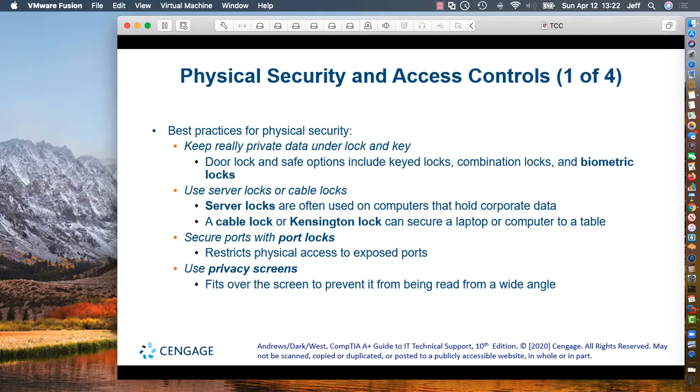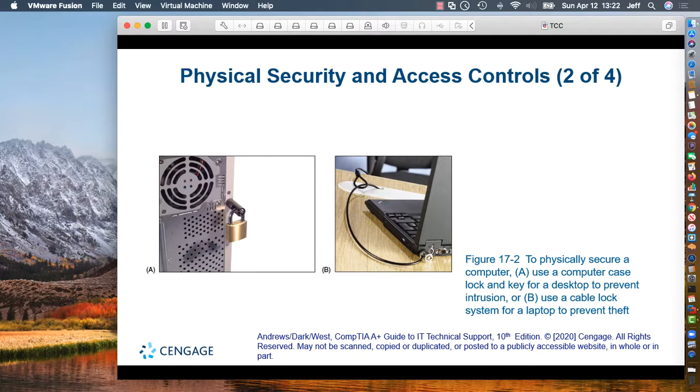Then there's privacy screens. These are good to be installed on laptops. If you only look at it straight on as a user, you can see the screen. But if you look at it from angles, like someone trying to look over your shoulder, they won't be able to see the screen. Here's examples of some physical locks for the computer devices. You see on the right where the laptop is physically locked with a cable to the desk, so that the laptop's not easy to take.